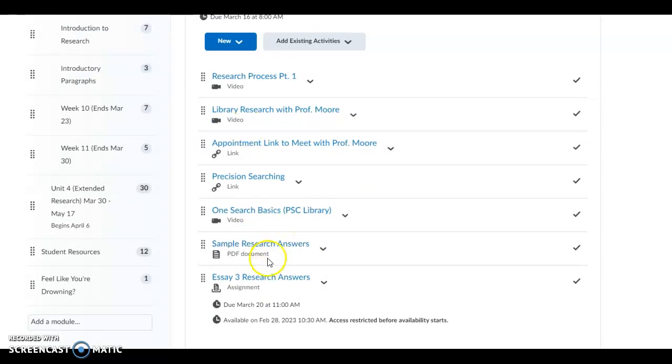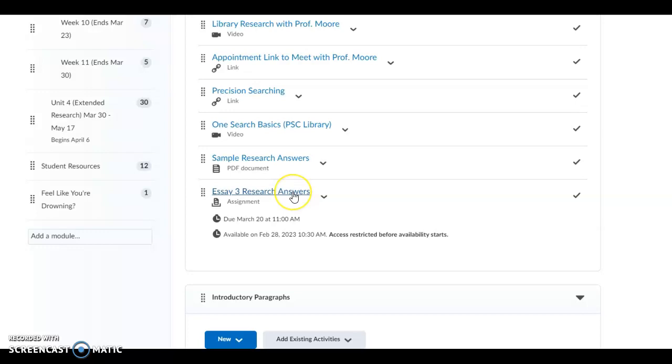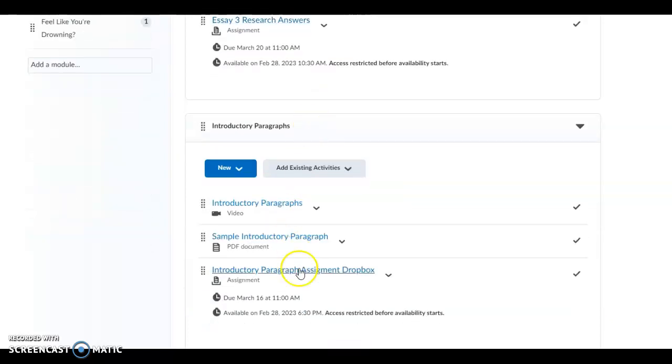Okay. There's that very large intro to research section. Again, a lot of this is just video. Schedule some time to sit back and just watch your way through them. Place to submit your Essay 3 answers, and then, of course, your introductory paragraphs. There are samples of everything, and as always, if you need help, I'm right here for you.